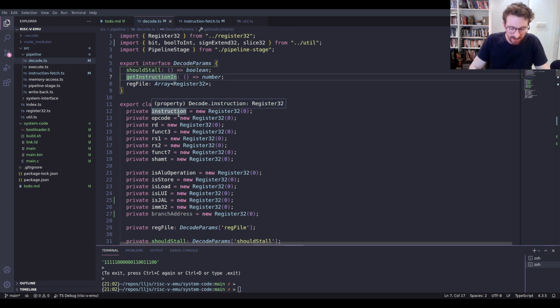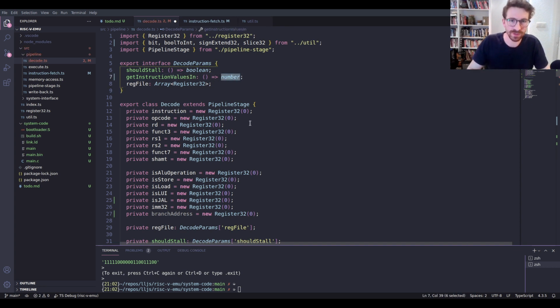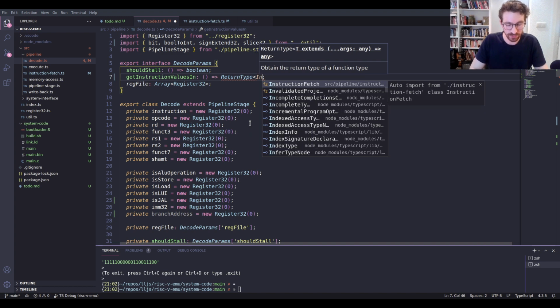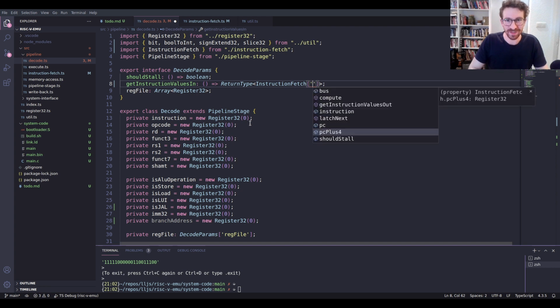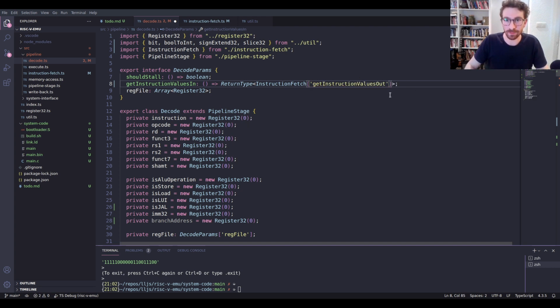So we're going to now call this GetInstruction values in, and we're not going to return a number anymore because that was just the instruction. Instead, what we're going to return is the return type of the instruction fetch stage, and specifically the get instruction values out. Whatever that returns is what we're going to have in this thing. And we could also, I guess, just say this whole function is what comes out of instruction fetch, but to me, this is now communicating the idea that we have some function which has given us the same type, which is returned by instruction fetch.